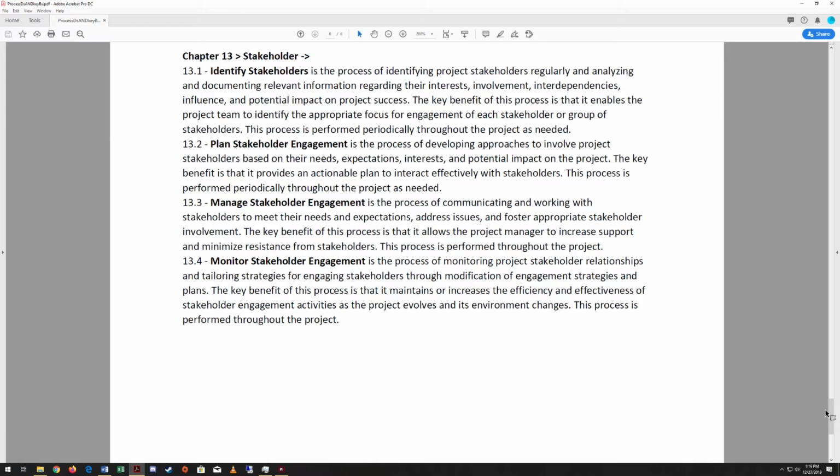13.3 Manage stakeholder engagement is the process of communicating and working with stakeholders to meet their needs and expectations, address issues, and foster appropriate stakeholder involvement. The key benefit of this process is that it allows the project manager to increase support and minimize resistance from stakeholders. This process is performed throughout the project.